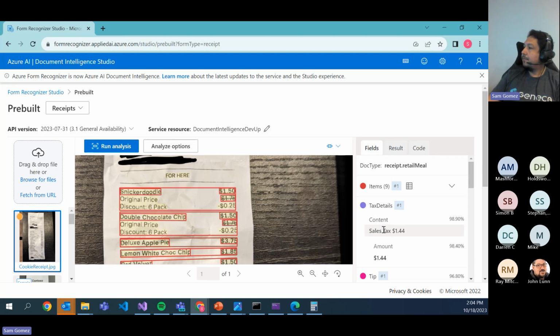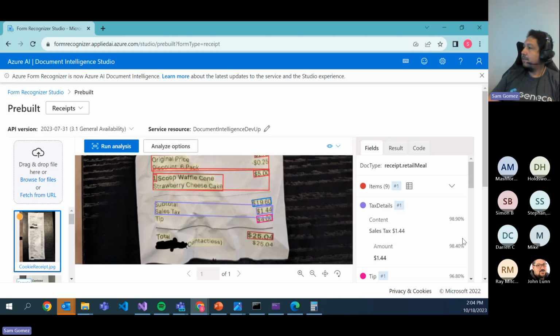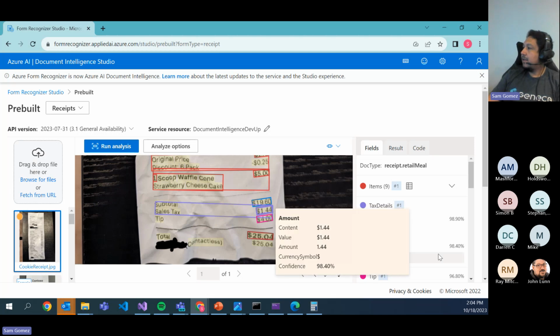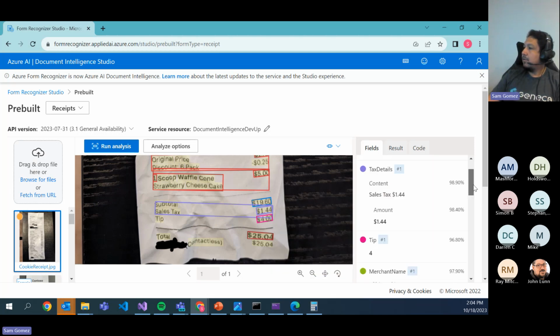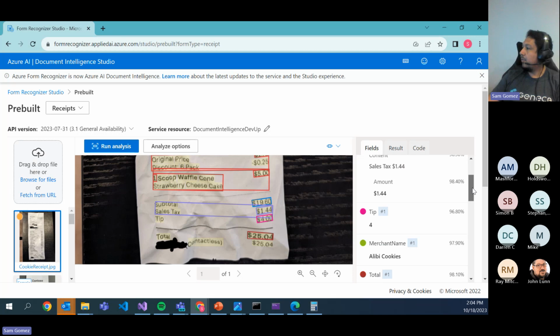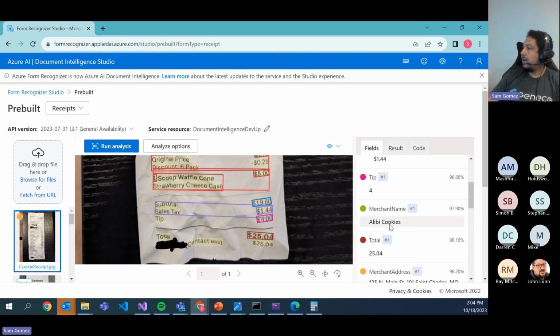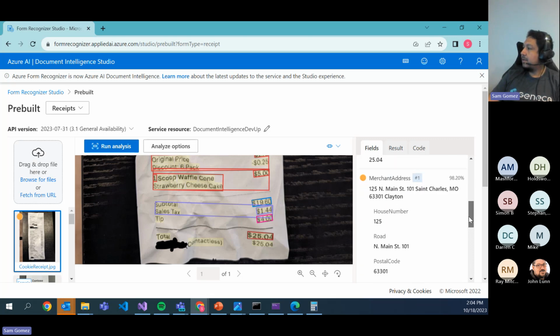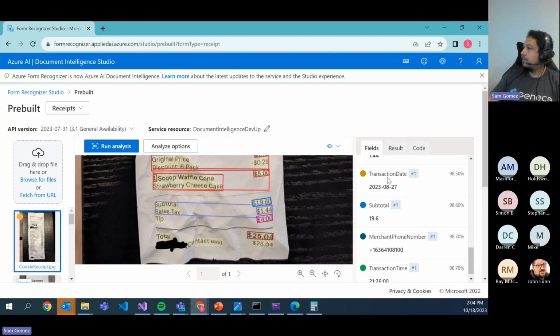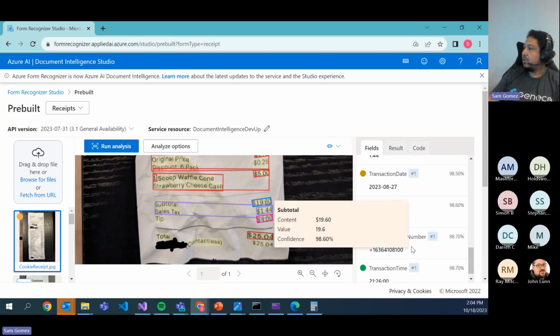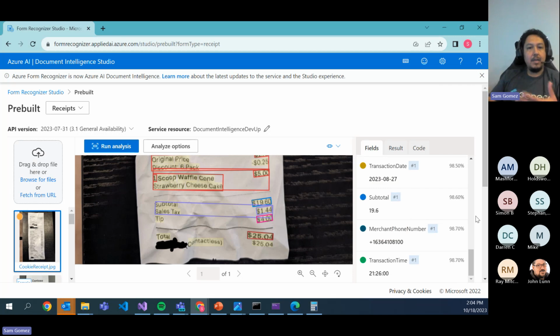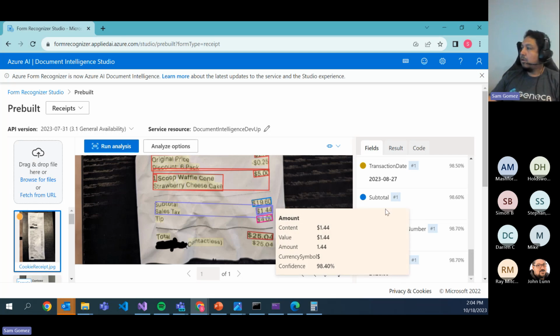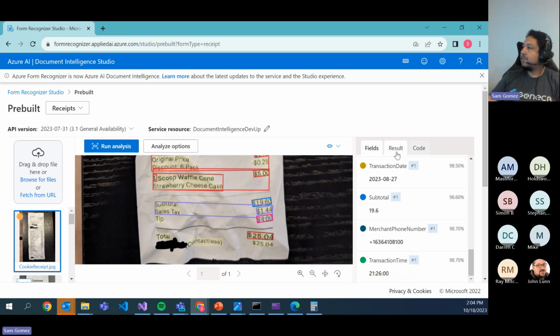Clicking here, you will see that it identified that sales tax and then the amount. And you can see that this was a little crumpled and it was still able to read that information pretty well. It also identified tip, the merchant name, the total for that particular transaction, the address of the merchant, total tax, transaction date, and subtotal. So again, fields that are common in receipts, you're going to be able to identify. Something that is a little bit more custom, you're going to have to go a different route instead of this pre-built.